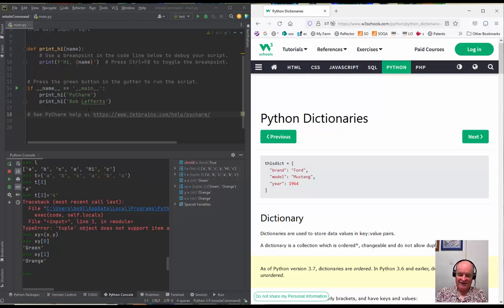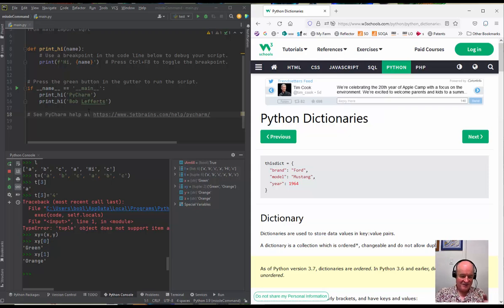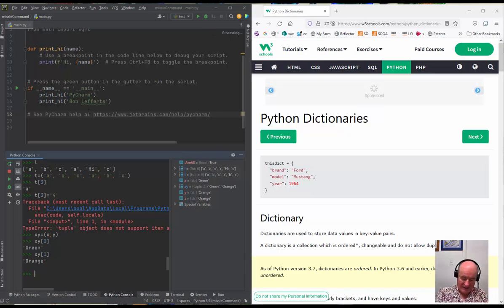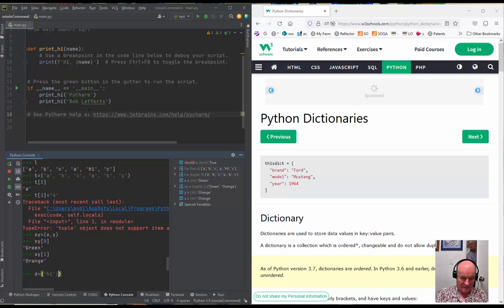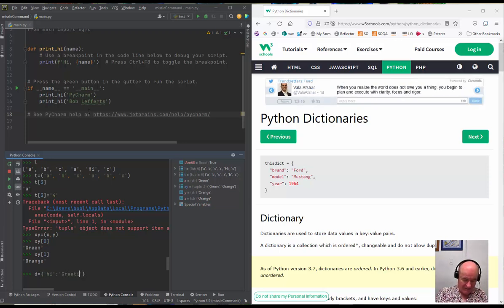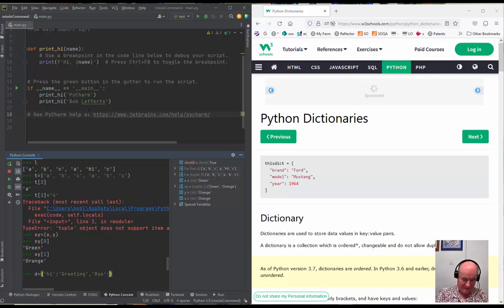So a dictionary has a string as the index and then an answer. For example, I can say my dictionary D is equal to, and these are separated by curly brackets. So I can say hi is a greeting. I can then say bye is a farewell.